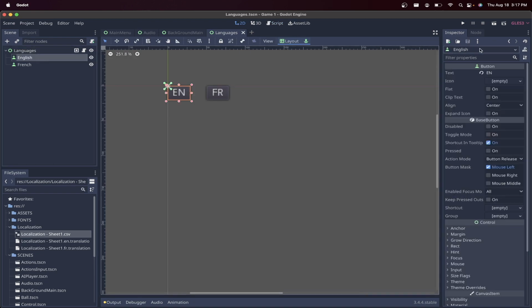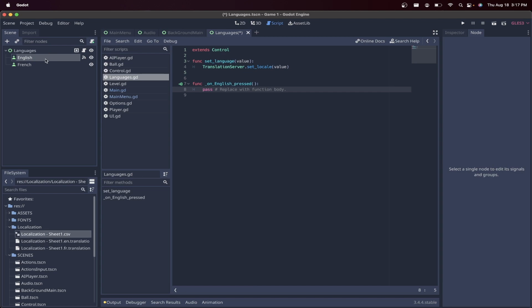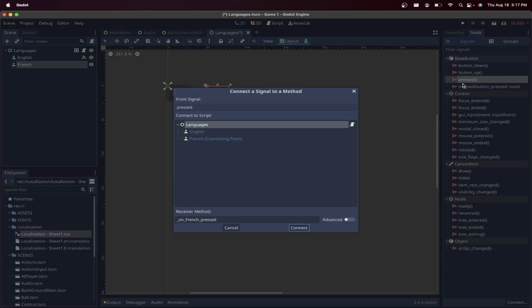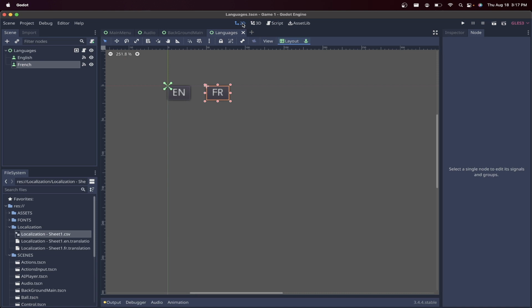Next, what we're going to do is on button pressed, on both of these, we're going to call one simple function, set language. We're going to put en for here, and same here, set language, and this one's going to be fr for French. That's all we need for this class. Nice and quick and simple.